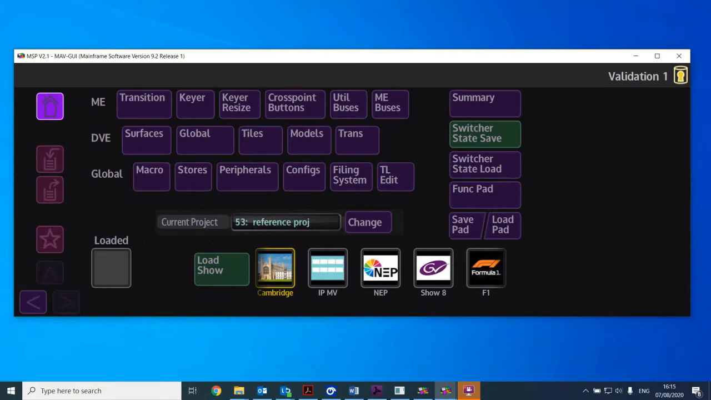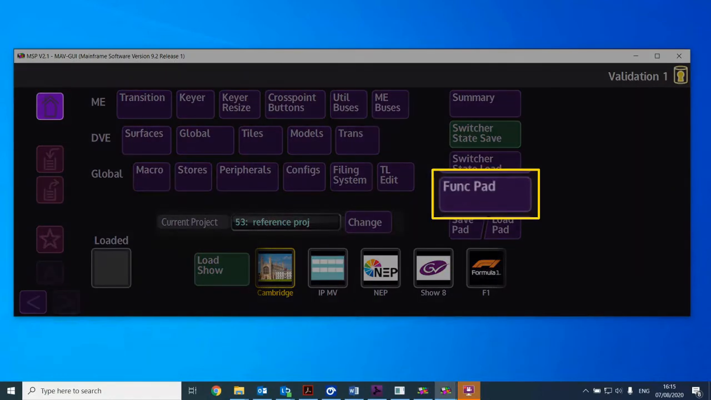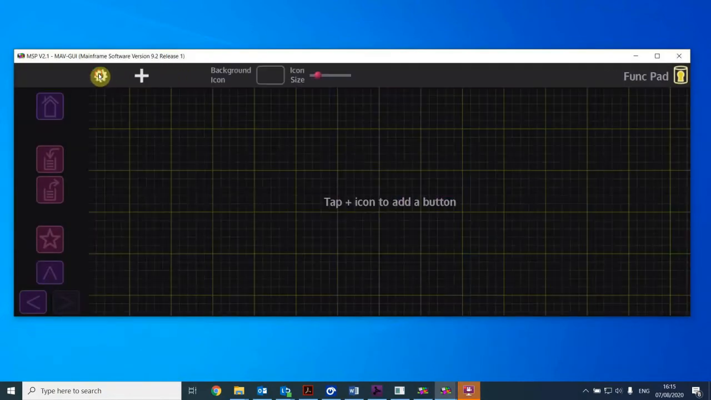FunkPad has now been added to the Panel Mav GUI, and this is accessed using this button on the home screen. For more information on FunkPad, see the FunkPad video.